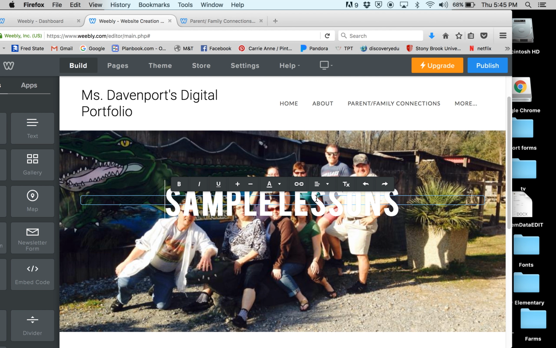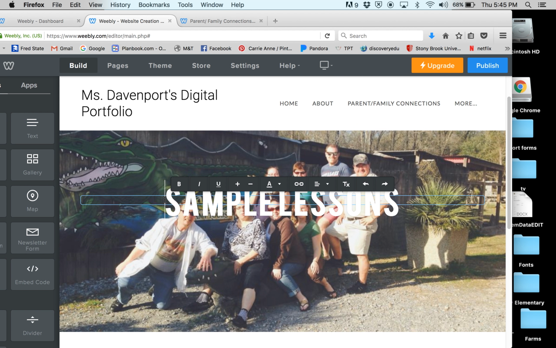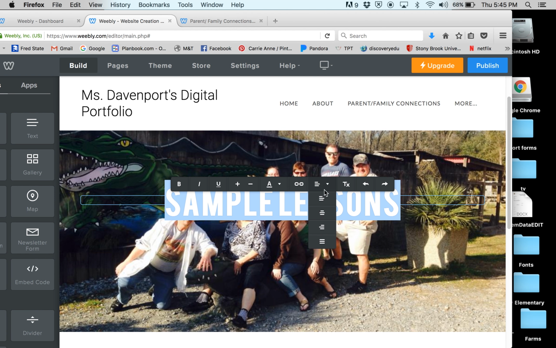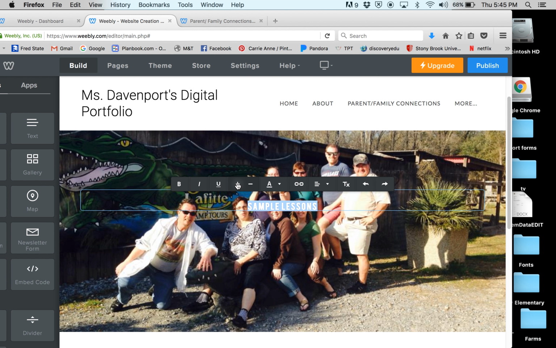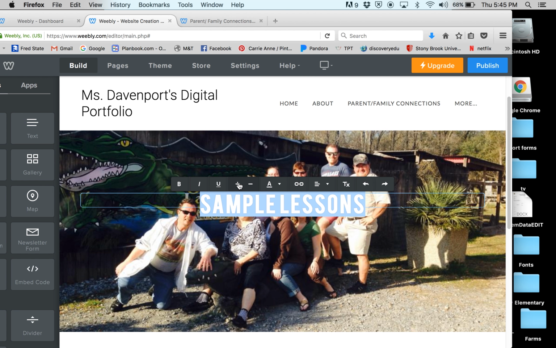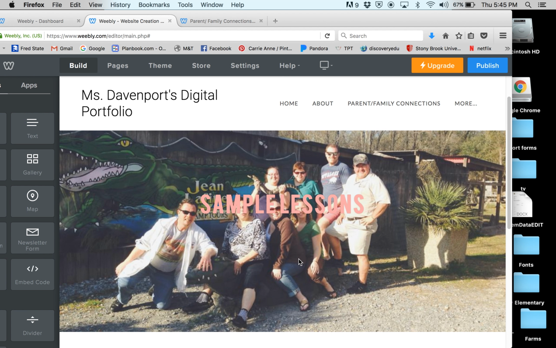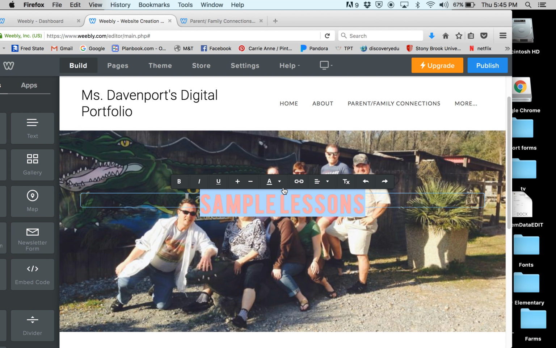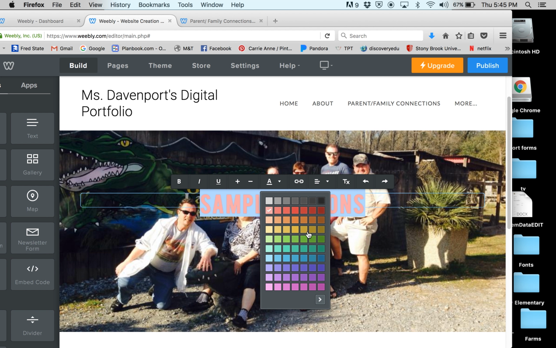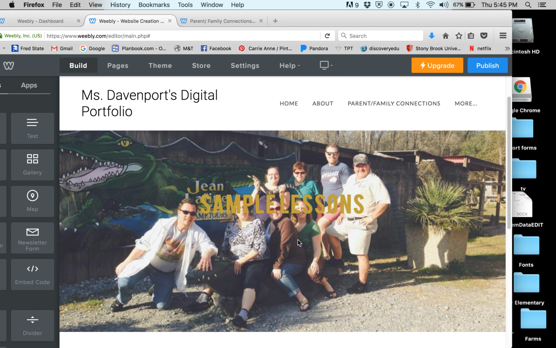There we go. Now, I want this to be a different color because I feel like it doesn't quite fill out the way I want it to. And I want it to be a little bit bigger. And color. I'm going to go with maybe a pink. Oh, nope. Still don't like it. So you just play around with it until you find something that you're comfortable with and that you like, and that you can read, etc.